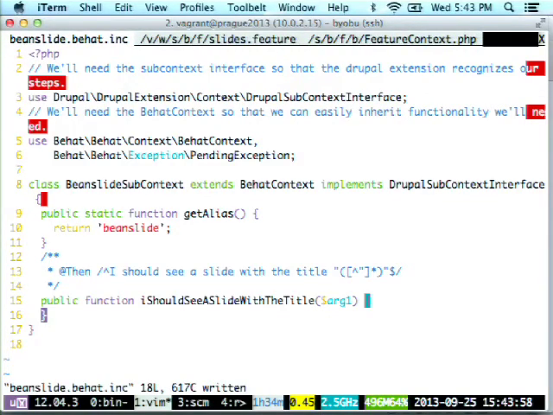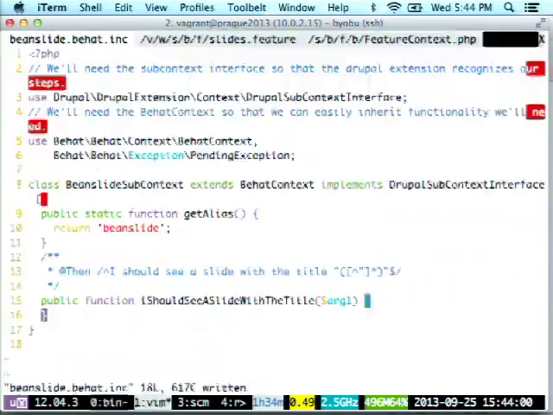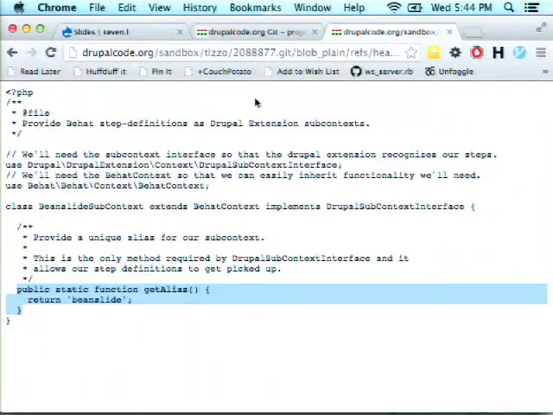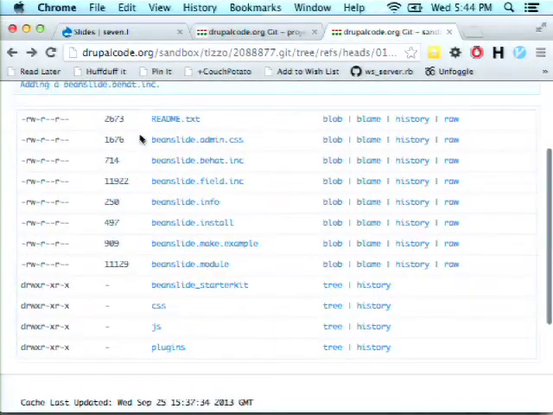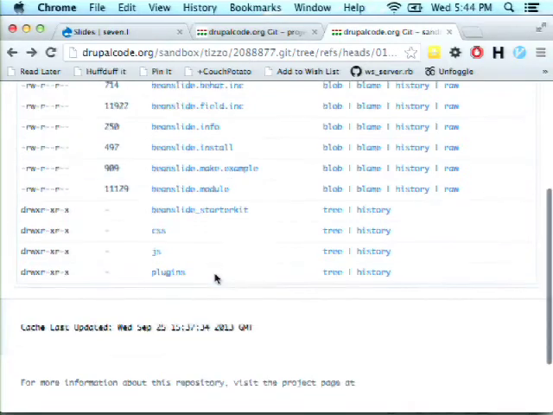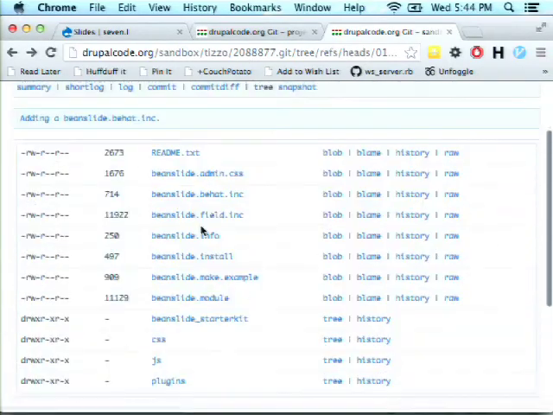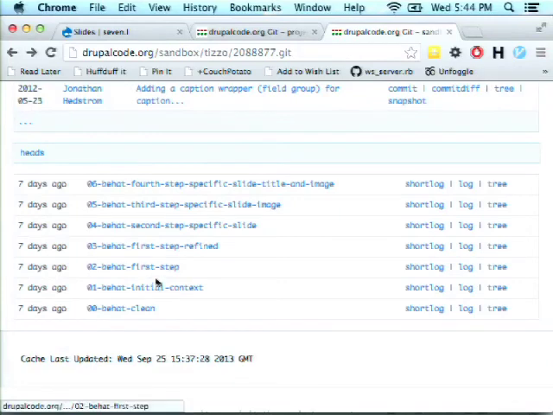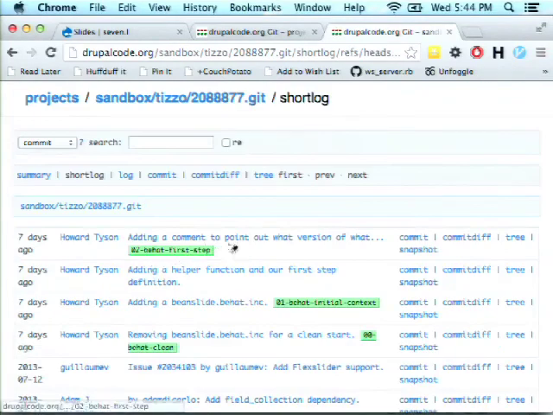So now we get to really dig in. So what do we want to do? Again, I'm going to go back to sandbox/tizo/2088877. You all got that? And I'm going to hop up to my other branch, step two, and I'm going to copy and paste from this for the sake of time.